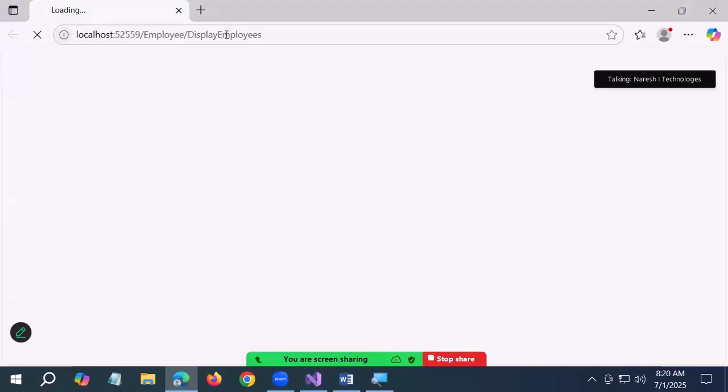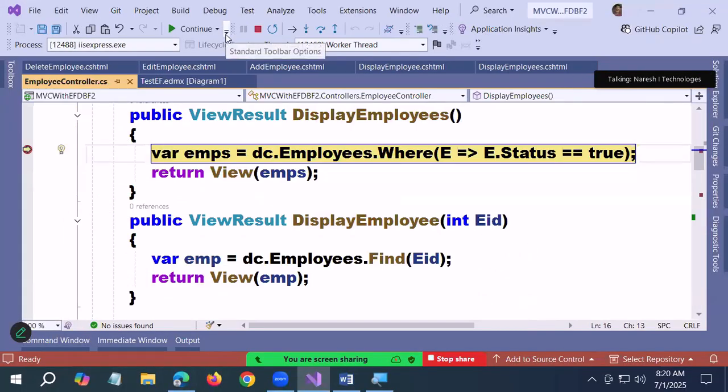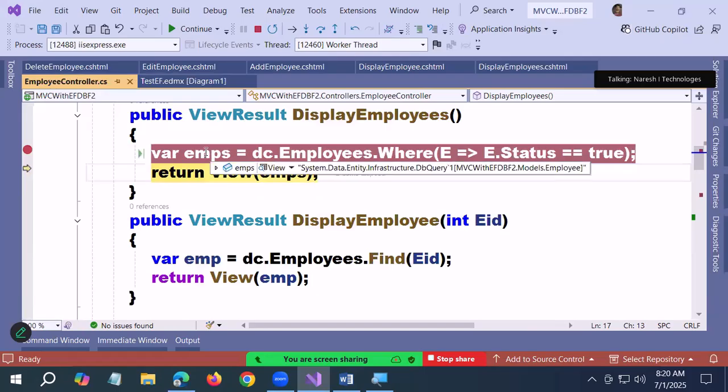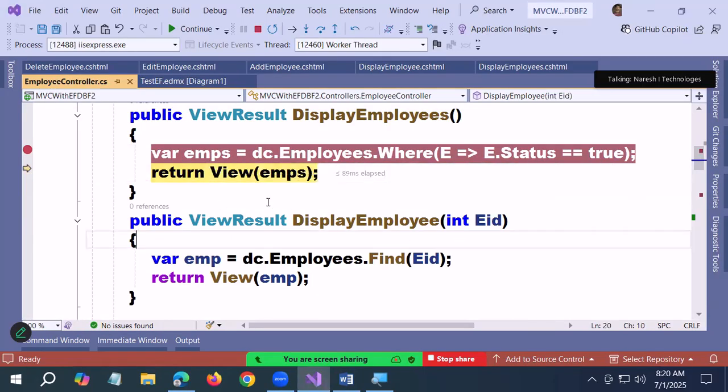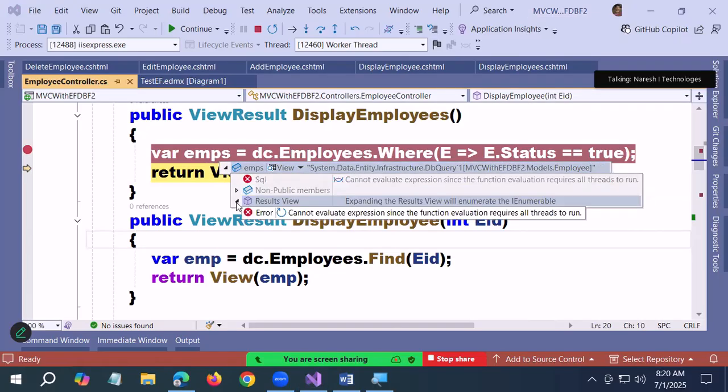In lazy loading, first it is going to load the data from one entity. And if it feels that there is a need, then it is going to load the data from the second entity. Until then, it's not going to load the data from the second entity.